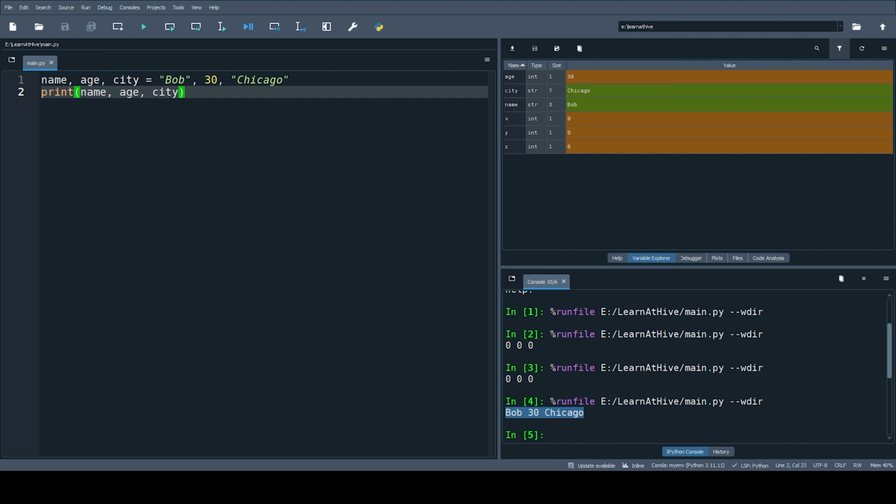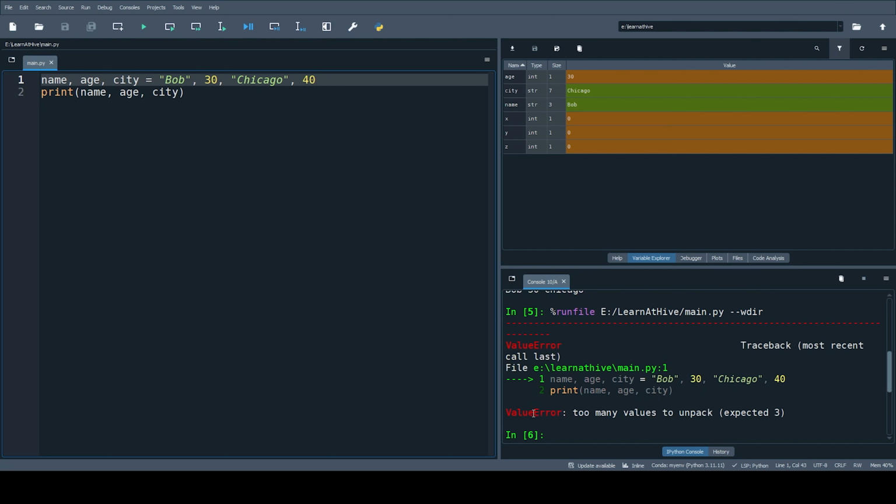The number of variables must match the number of values or Python will raise a ValueError. So let's try this. Let's write 40 and try to run it. It raised a ValueError and says too many values to unpack, expected 3. So we are done.